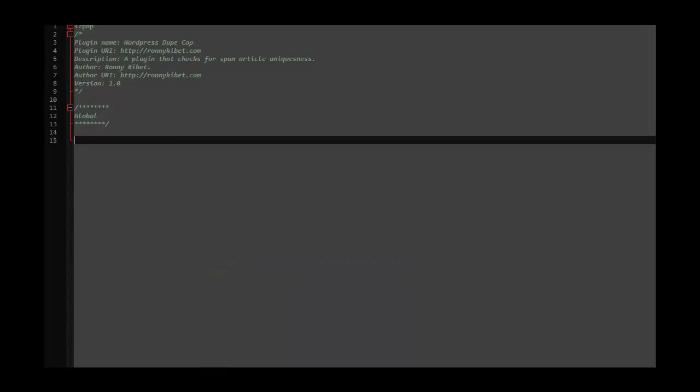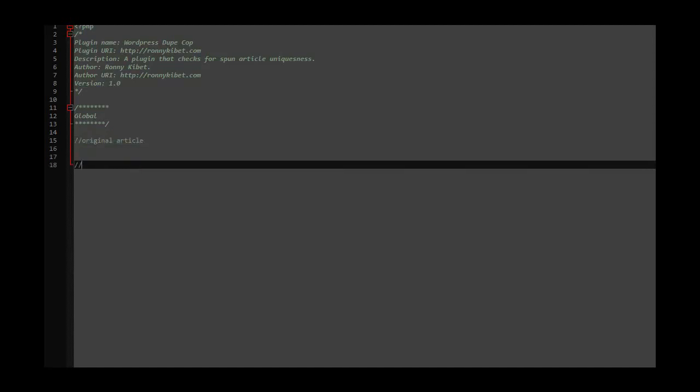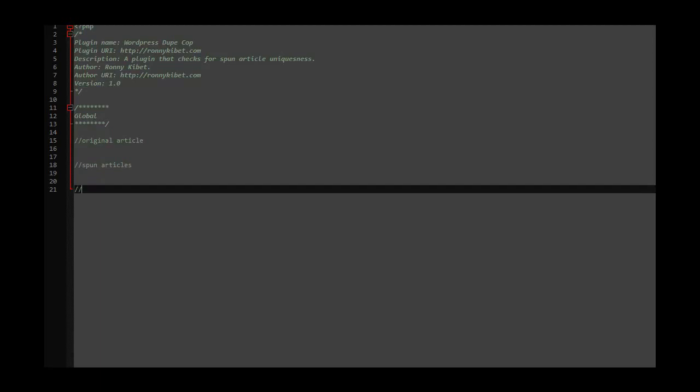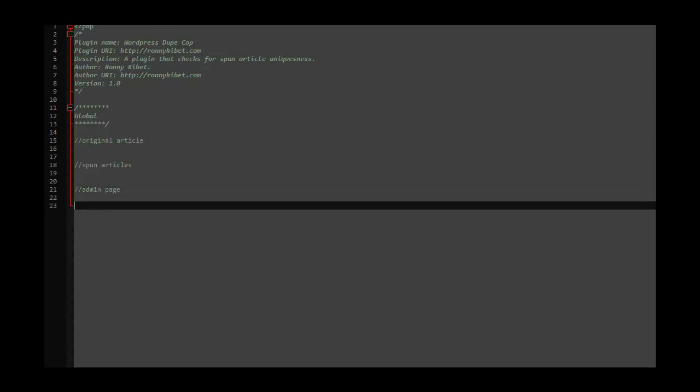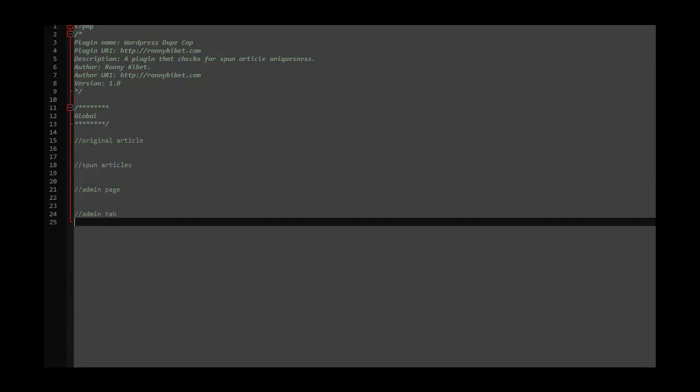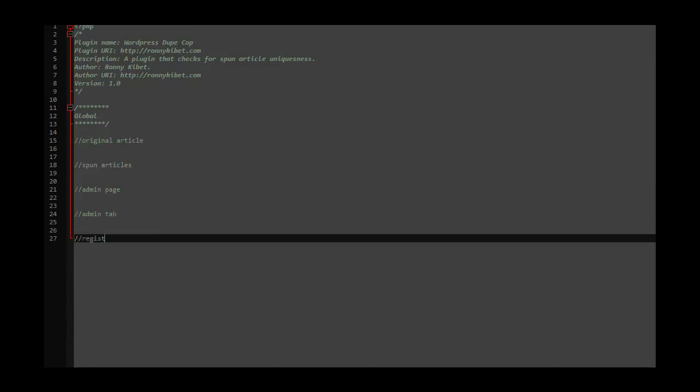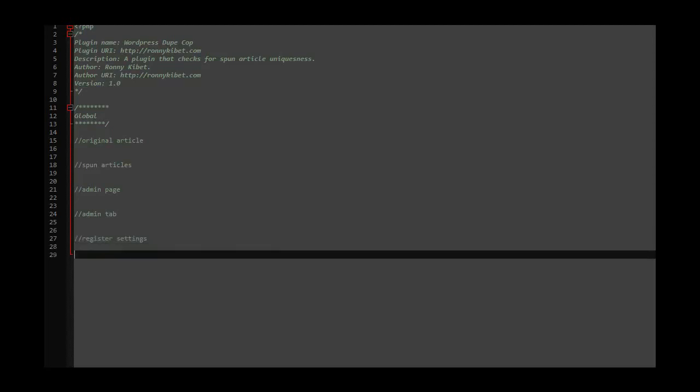So let's make our plugin do something, okay? Now, we want our plugin to have an original article. So I'll just comment this off. Original article. We also want to take in a spawn article, and then we want our plugin to have an admin page and an admin tab. We also want our plugin to register settings for storing of information. I think that's basically what we want our plugin to do.